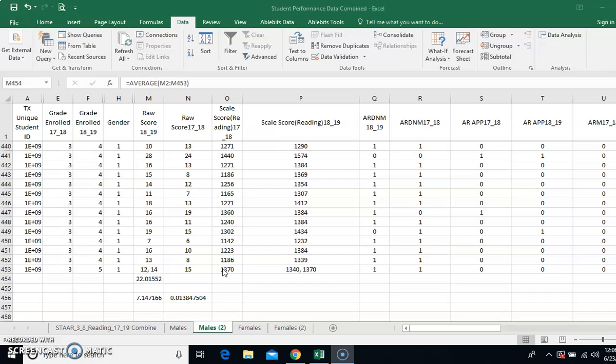So after doing all those other things, I paused the video for a minute, and what I did was I broke down that data by grade enrolled, and so I looked at all the males. That's the second males sheet that I made. This is just the third grade students that were enrolled in 1718. So you can see there are 452 of them because the first row is that. And I did the average.